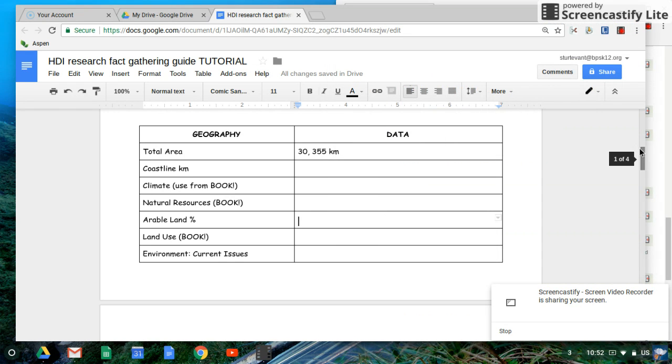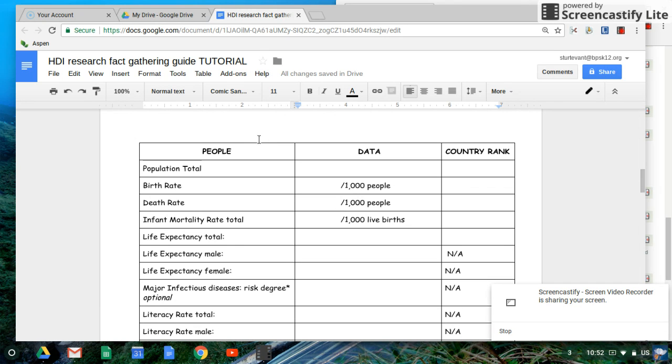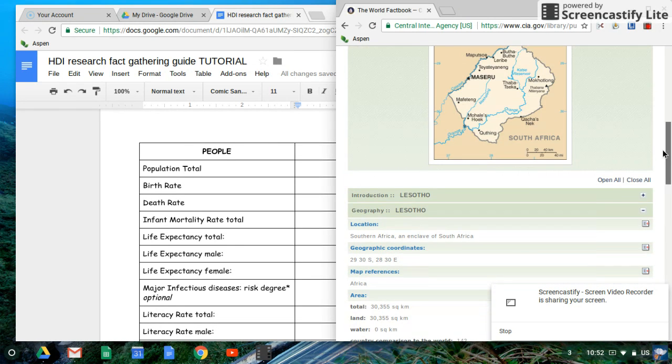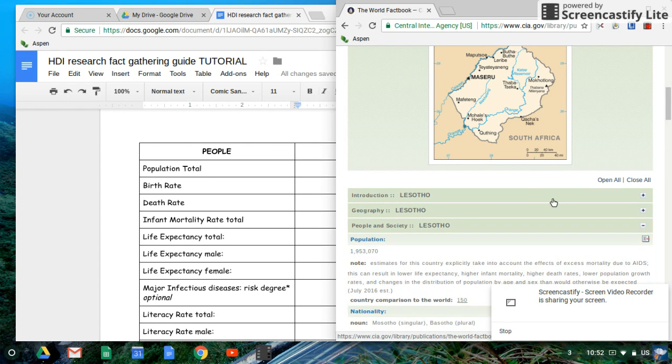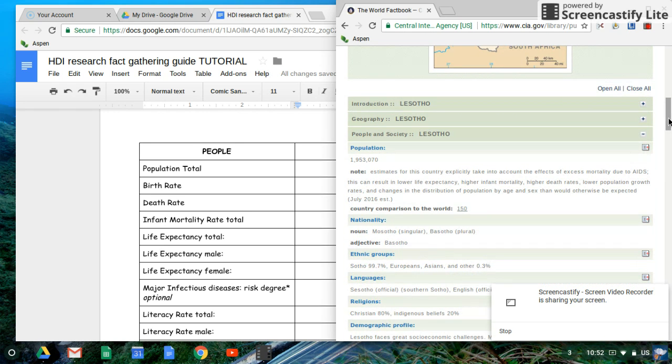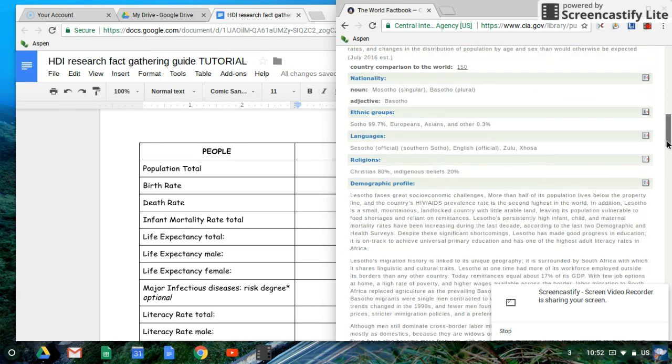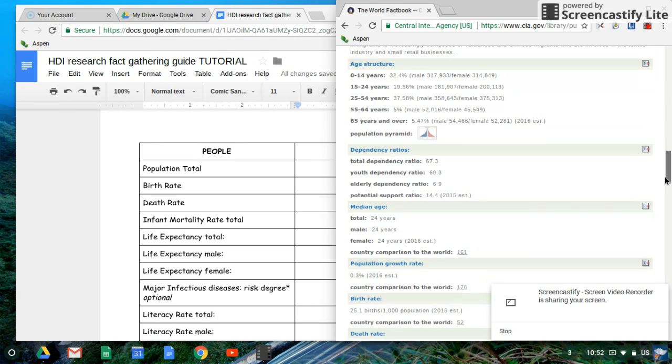Once you finish with the geography aspect, you'll notice it now comes up to where it says people. And if we go back up here, we can shrink geography, and right underneath that is people and society. So this is where we would click now for the information. And the first thing is population total, corresponds right here, population total. Now, not everything listed here is necessary for our project. So just go and look for it. You can scroll down until you find it.